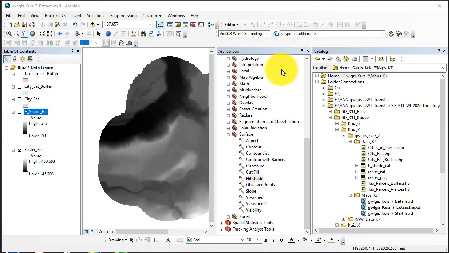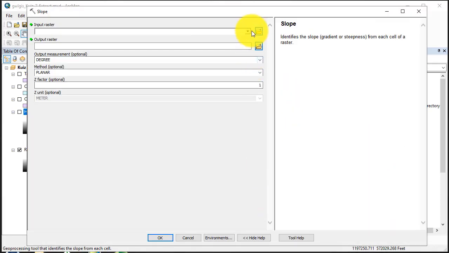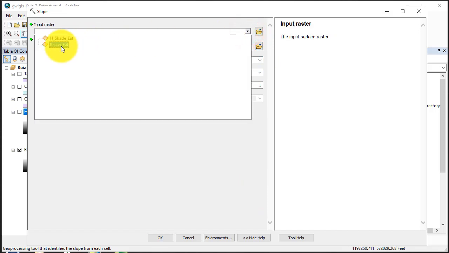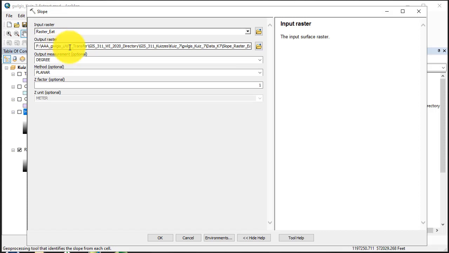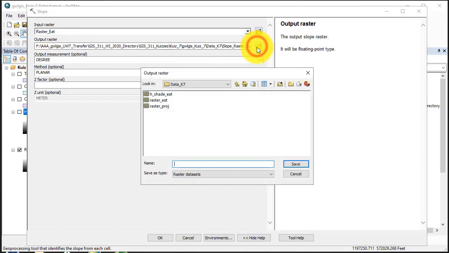What we definitely need is a slope, because we need little to no slope for our greater than 1 acre parcel within 3,000 feet of the boundary of the City of Eatonville. So in this case, we'll use the slope tool. The input raster is going back to raster eat, not the hillshade. We want to go back to the original raster. We can call it slope Eatonville or slope eat for short.